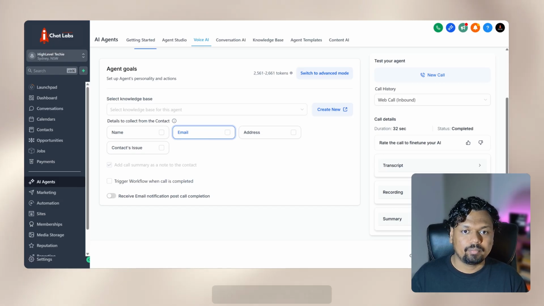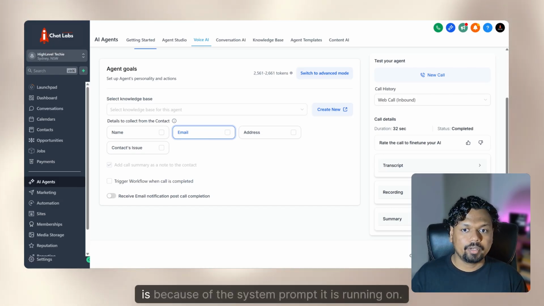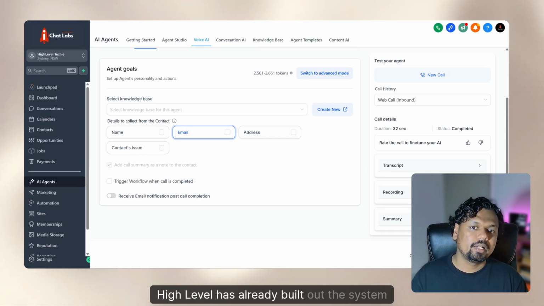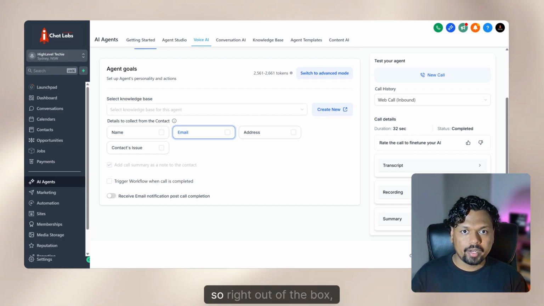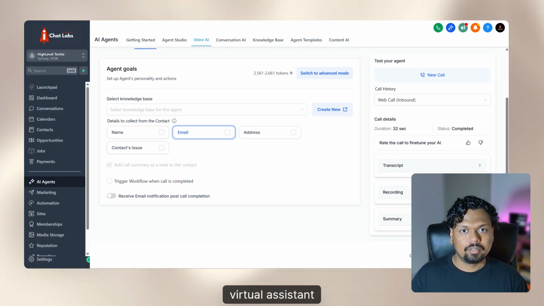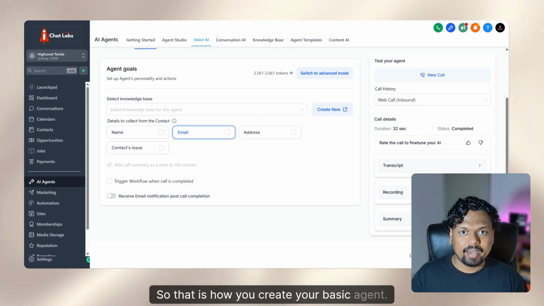You can see that by itself, this agent is very intelligent, and that is because of the system prompt it is running on. If you are running a basic agent, HighLevel has already built out the system prompts for you. So right out of the box, it will act as a very polite virtual assistant for your business. That is how you create your basic agent.